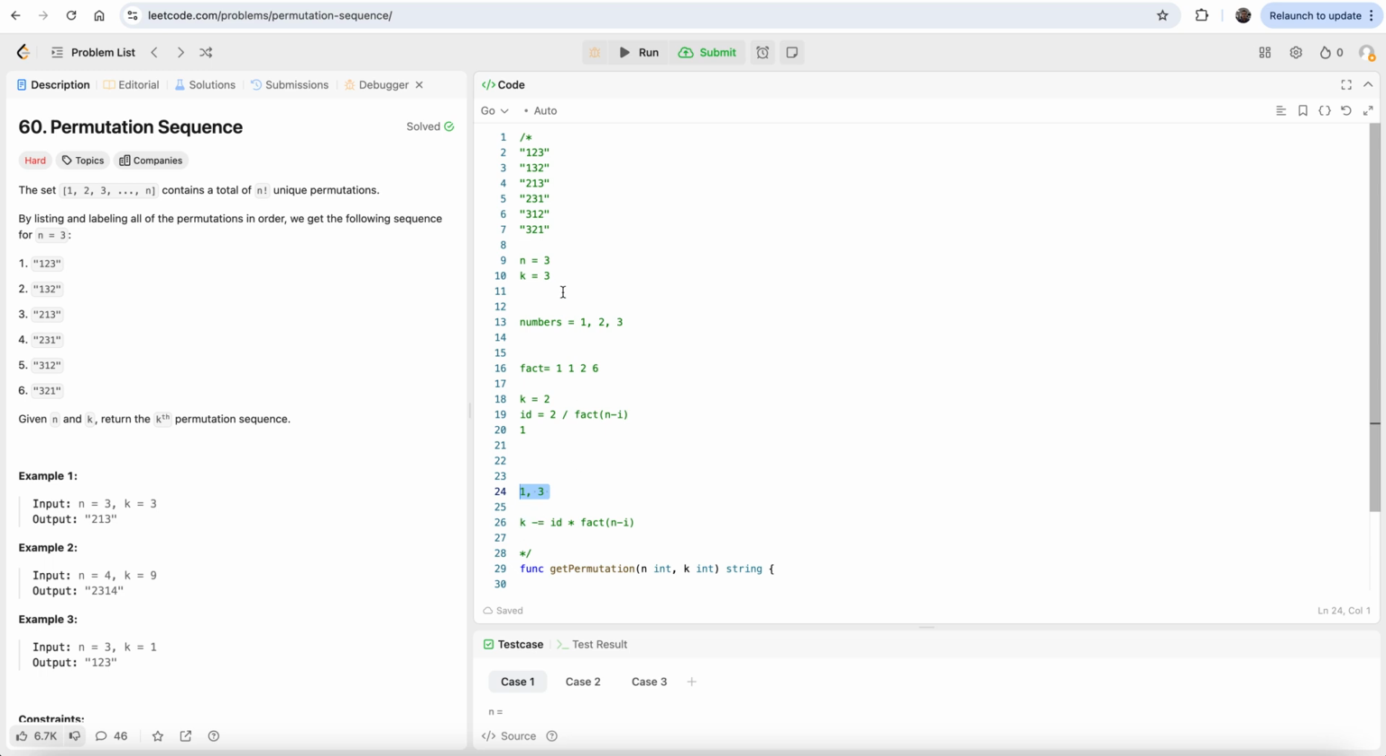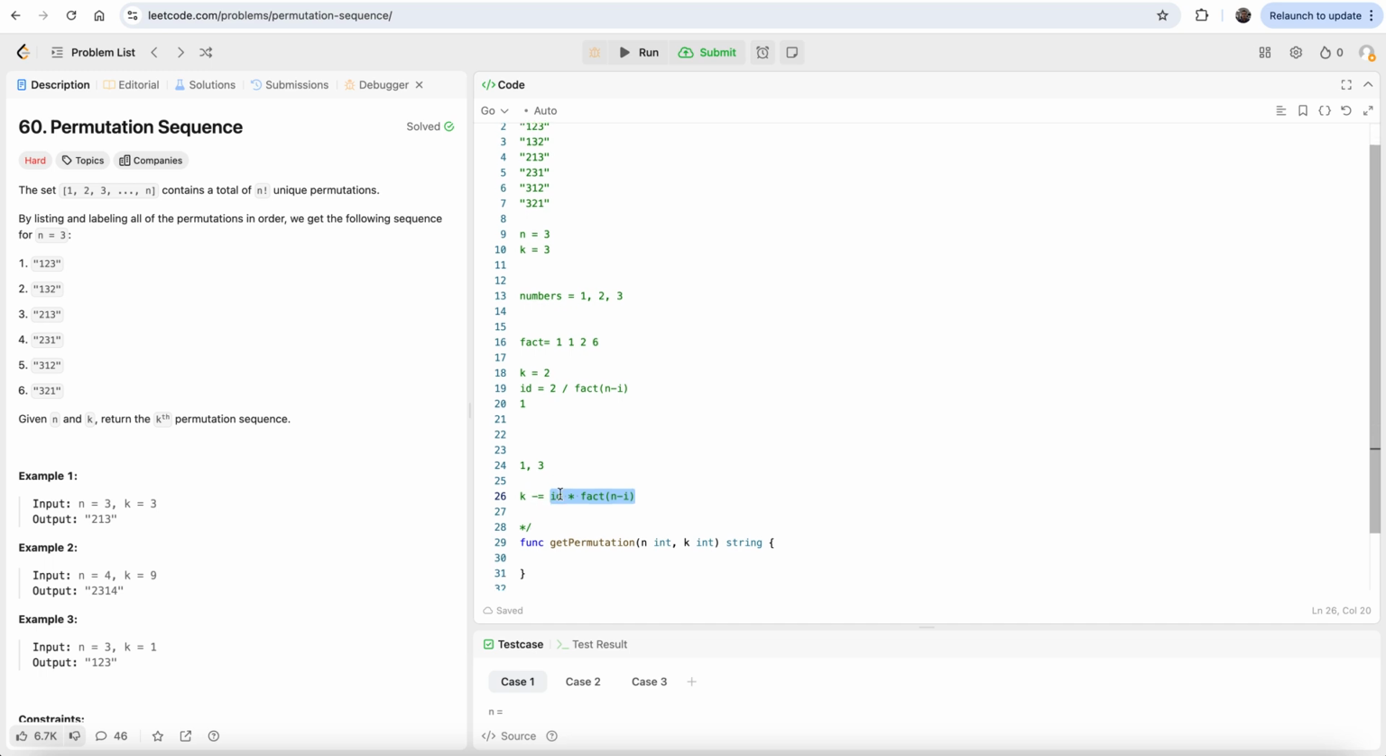Now we need to update k. Previously k was 3 and we just decremented it by 1, but this time we need to calculate k properly. This is the logic: the id we calculated here, we multiply id by factorial of n minus 1, and subtract that from k. This time the id is 1 and the factorial of 2 is 2, so 2 into 1, and k was already 2, so 2 minus 2 is 0. So now we have 1 3, and 1 is our next answer, at index 0, so we got 1. In this way, if you update k and the id, you will get the kth permutation.